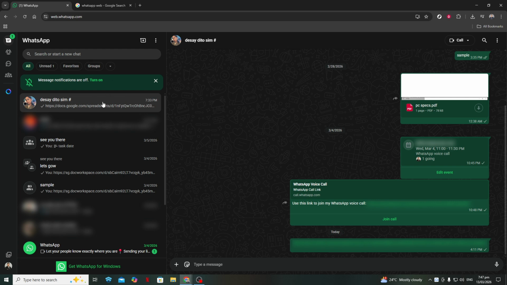Next, on your computer, choose the chat where you want to send the Excel sheet. This can be an individual chat or a group chat. Click on it from the list on the left so that the conversation opens on the right side of the screen. Now it's time to attach your Excel file.